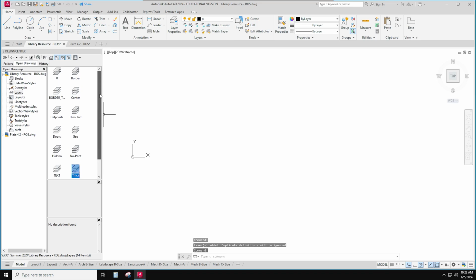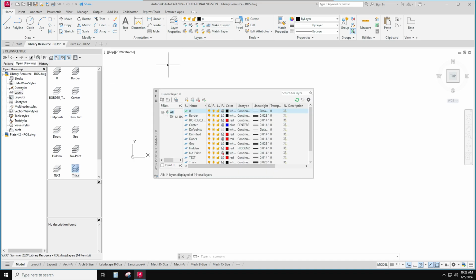Thick, thin, and I thought I had a phantom layer in here. I guess I don't. Let me also make a phantom layer in here. I thought I had one. Guess not. Okay, so I can make it from anything, and that's going to be called phantom.